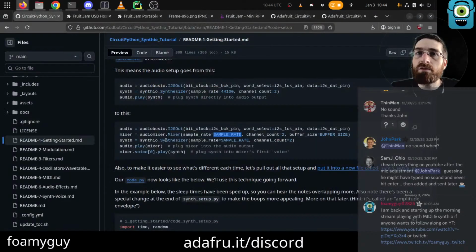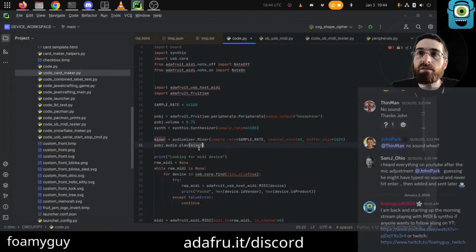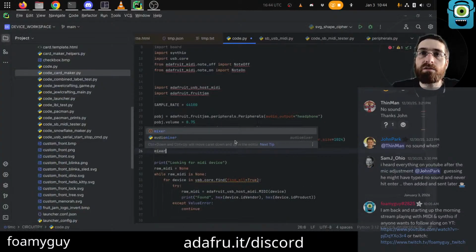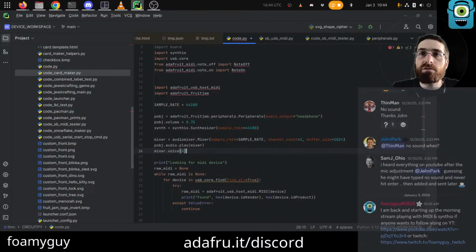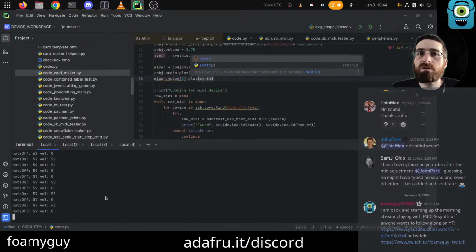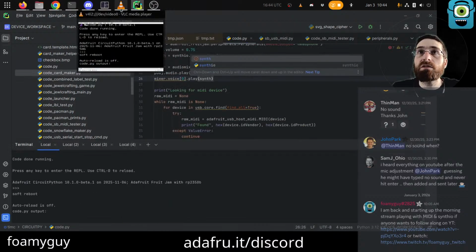And so what we would do is audio play the mixer, and then mixer voice 0 play the synth. All right, so theoretically this would be basically the same, I think.